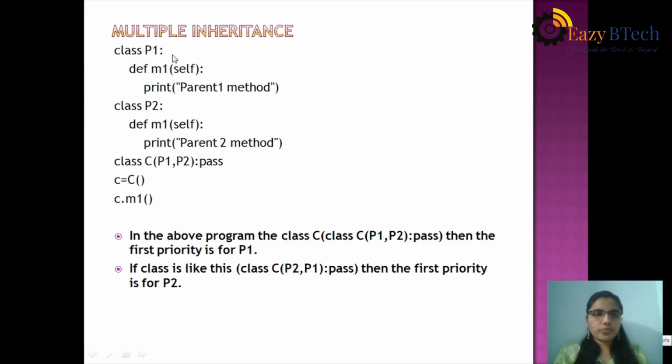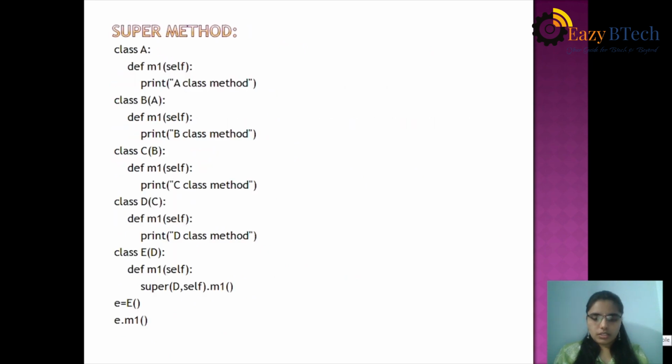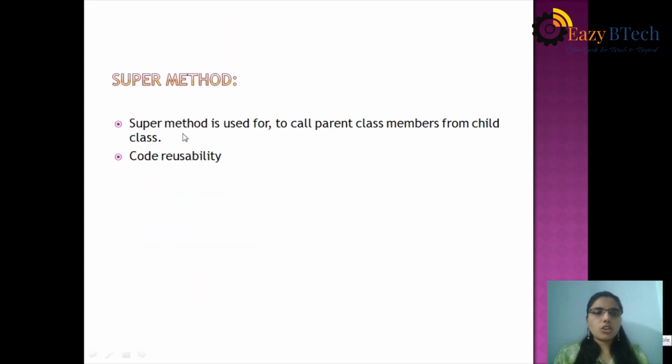What is that? Super method. Super method is used to call parent class members from the child class. So what is the use of super method? Code reusability. We can call a method of the super class, that is, parent class members from the child class.